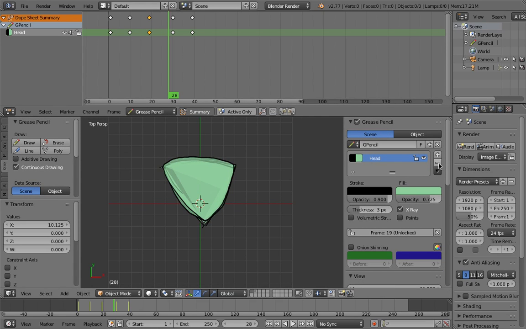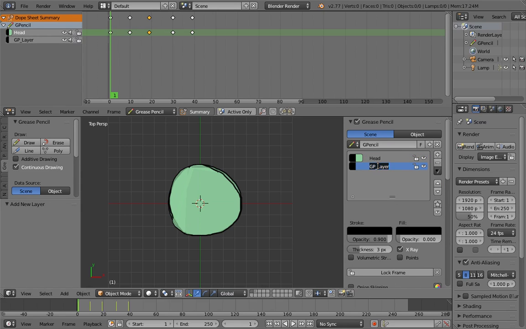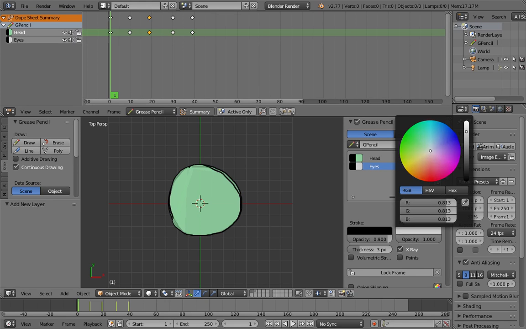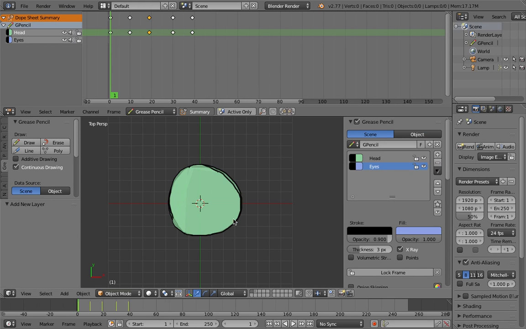Let's draw the eyes for now. For that I'm gonna create a new layer. It's gonna be the eyes. The layer order is important. I think the head is now at the bottom, the eyes on top, higher than the head. The head, we're gonna give it a color, blue maybe. The eyes, okay, let's draw it.